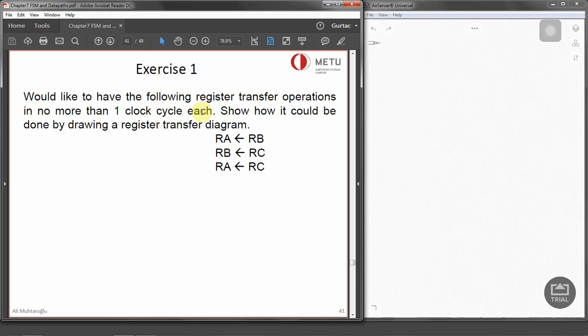So if we consider this, we need to consider them as 3 blocks, and these 3 blocks are going to be copied one into each other. So RB, for example, is copied into RA, RC is copied into RB, and RC is also copied into RA. Now, as RC is copied into RB and RA, let's say this is RC, this is RB, and this is RA.